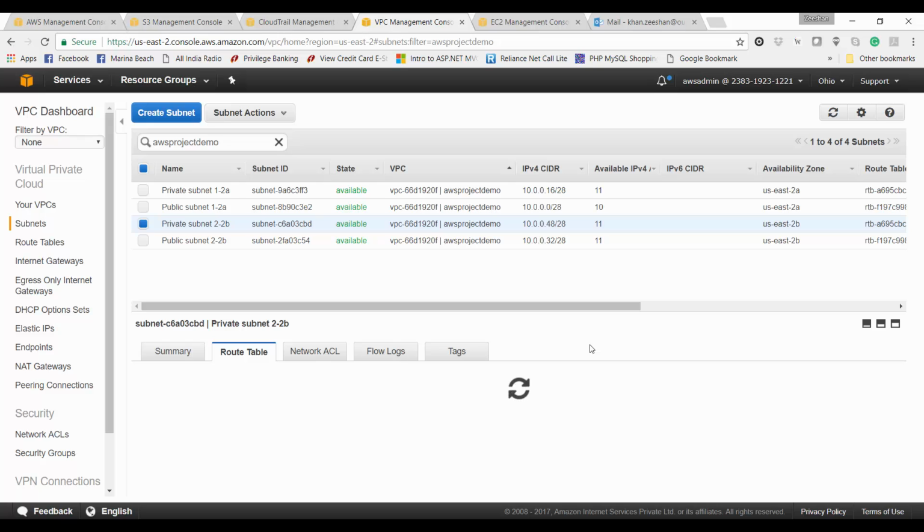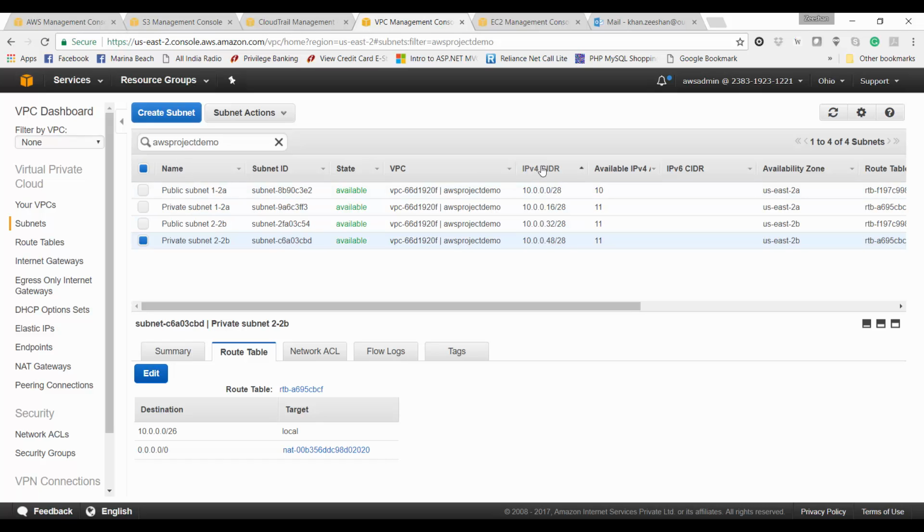So yes, now this is created. We have all the 4 subnets. Coming to the private subnet, we just check the route table once. Yes, the internet bound traffic will be through the NAT. Everything looks fine. Our 4 IPv4 blocks are here. So that's pretty much it.